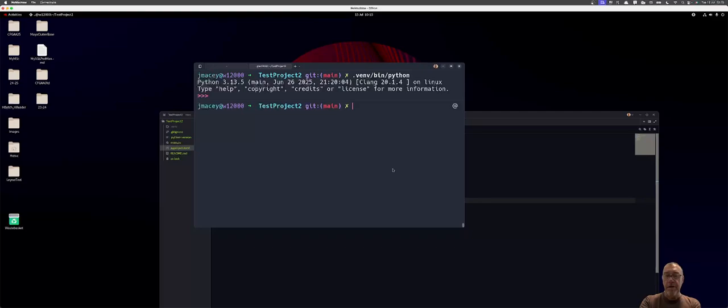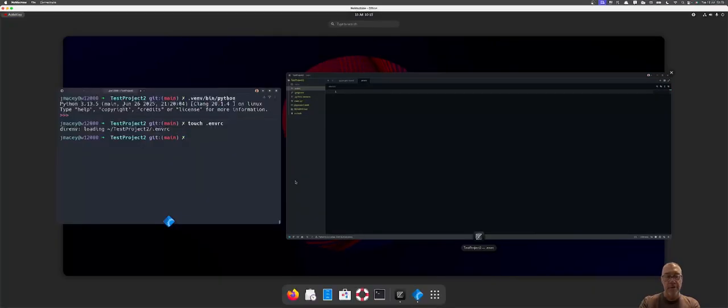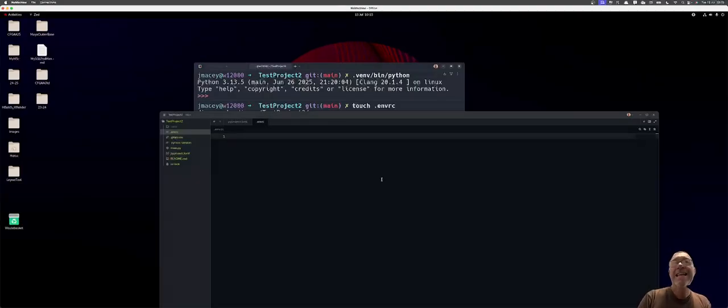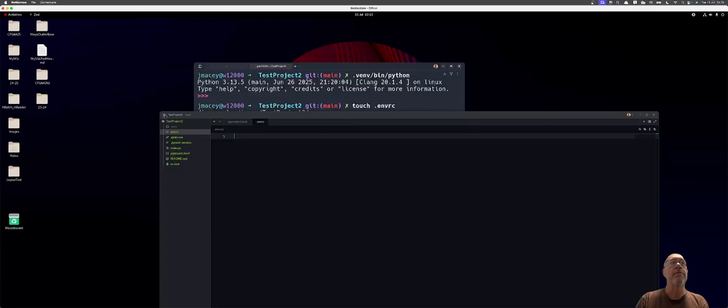So what we're first going to do is type touch .envrc, and that's going to create this empty .envrc file. Now at the moment, obviously there's nothing in here. It's not really going to do anything useful. What I'm going to do is add in some setup. First thing I'm going to do though is make this font bigger.